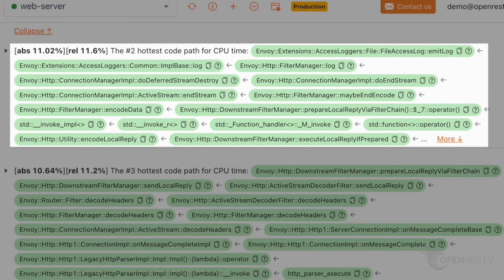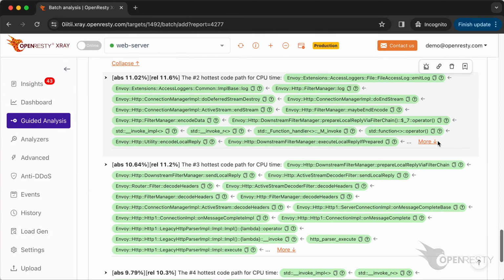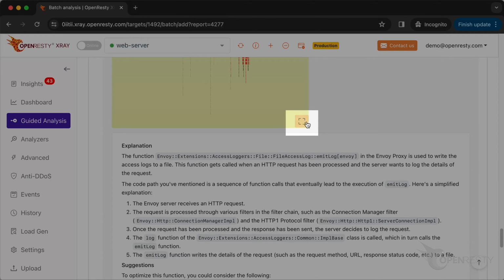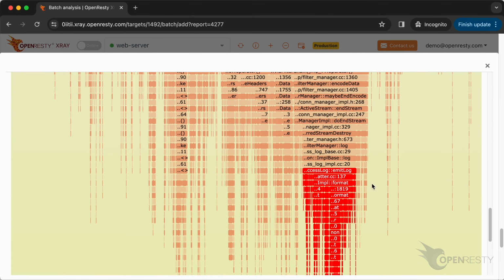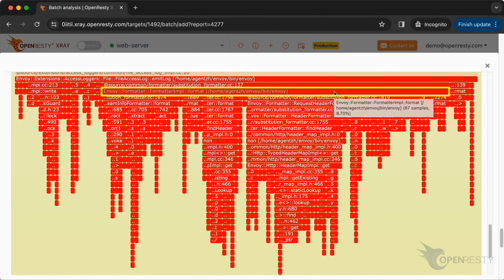Check the number 2 hottest C++ code path for the CPU time. The function emit log in the Envoy proxy is used to write the access logs to a file. Enlarge the flame graph. Zoom in the emit log function. Most of the emit log CPU time is spent formatting the log message string, not on writing file operations.